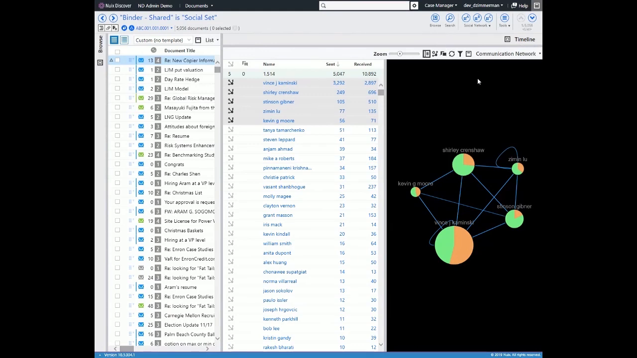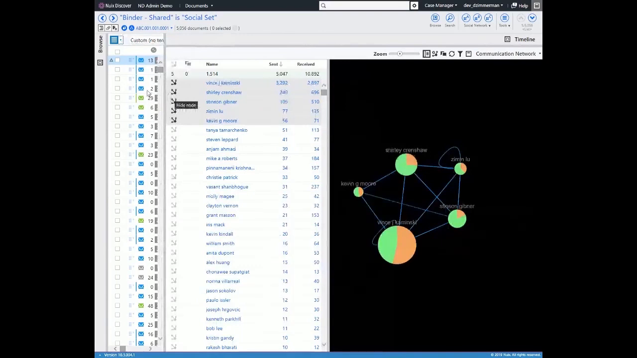And then this is the main thing that we'd like to take a look at first: the communication network diagram. I'll go ahead and shrink the list a little bit, but I'll keep it open because when we select documents, we'll see them show up there.